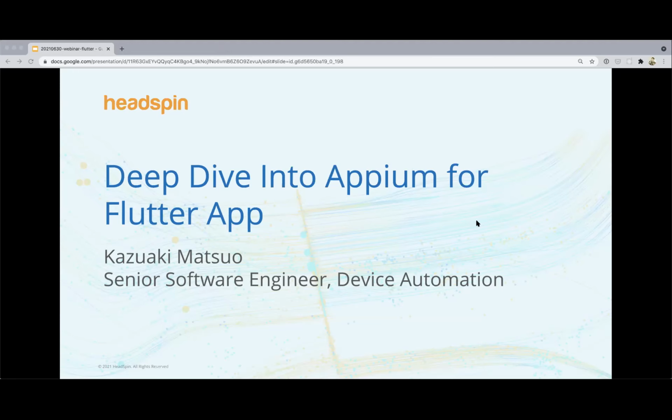Hi, my name is Kazuaki Matsuo. My talk is about a deep dive into Appium for Flutter app. I will explain appium-flutter-driver, focusing on how it works from a technical perspective. Let's start this talk.